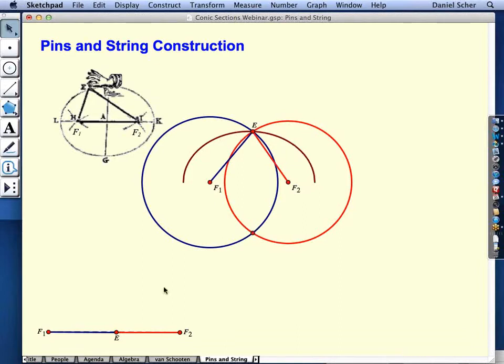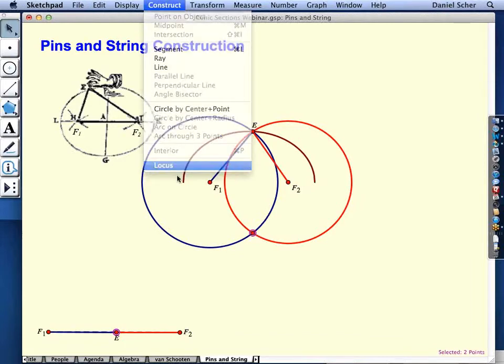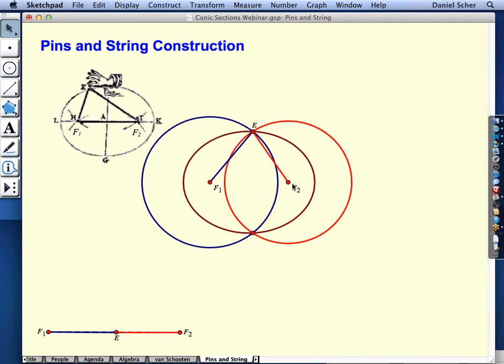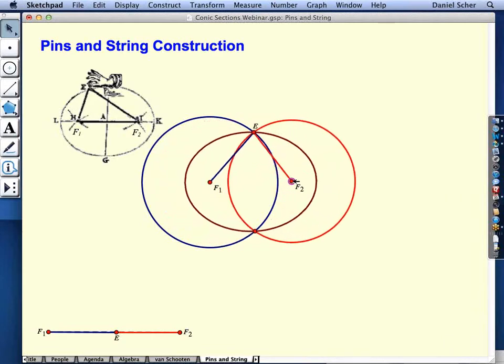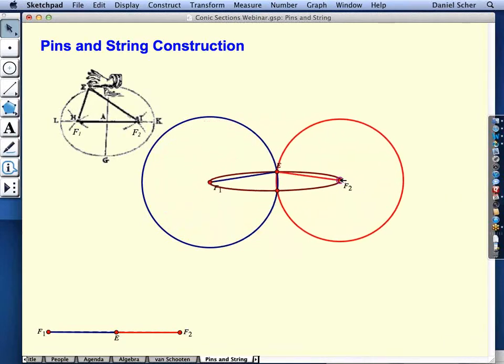And for this point down here, I do the same thing. I select point E, because that's the point that's confined to this path along F1 and F2. And I select this point, and I choose Construct Locus. And here now is my ellipse. And as I drag either one of these focal points, I can dynamically see my ellipse changing.